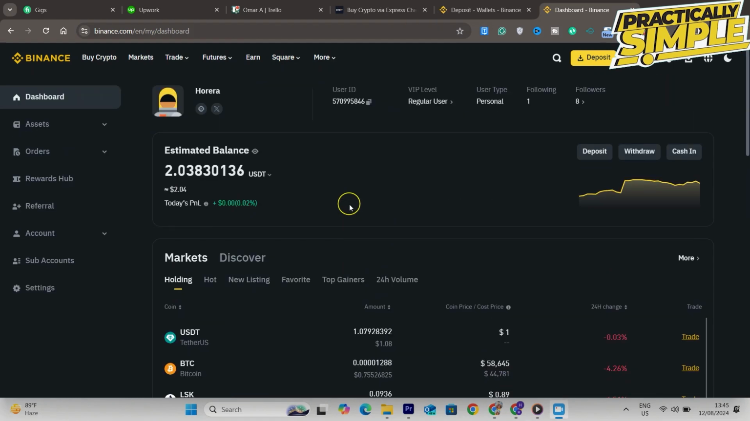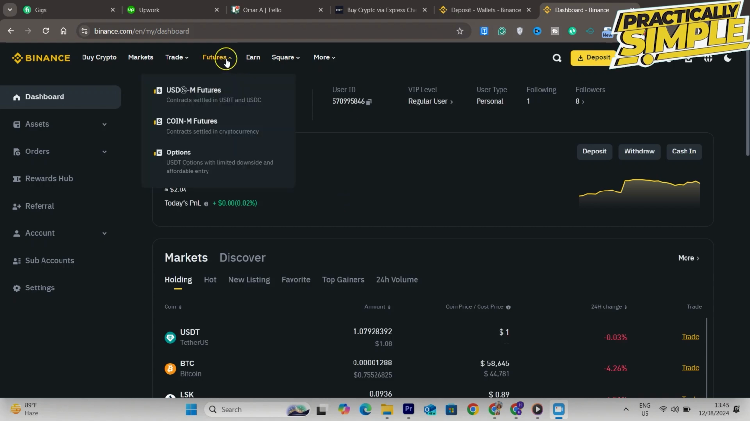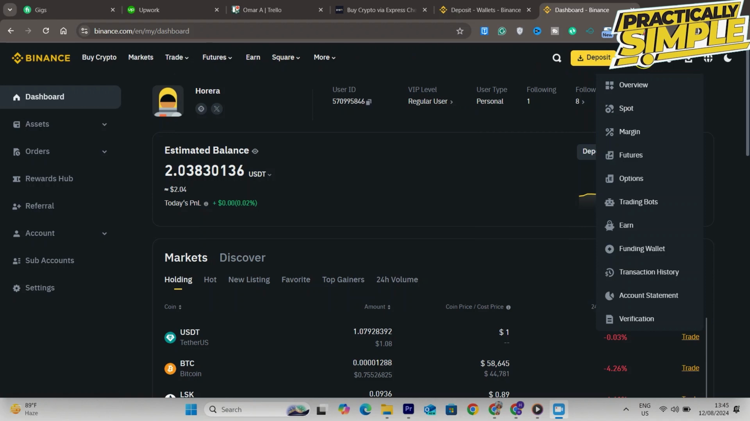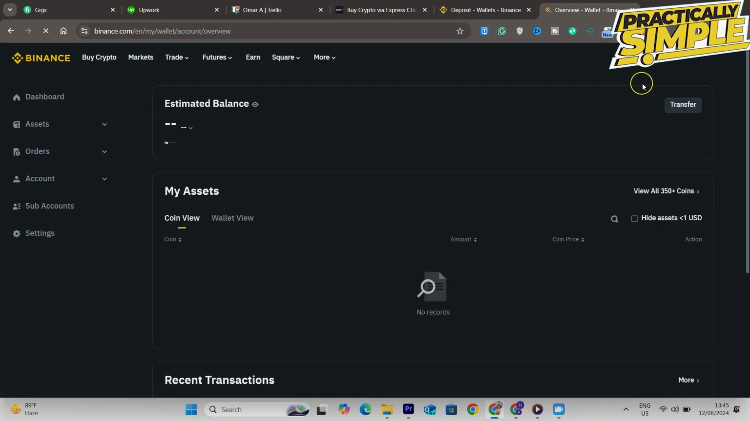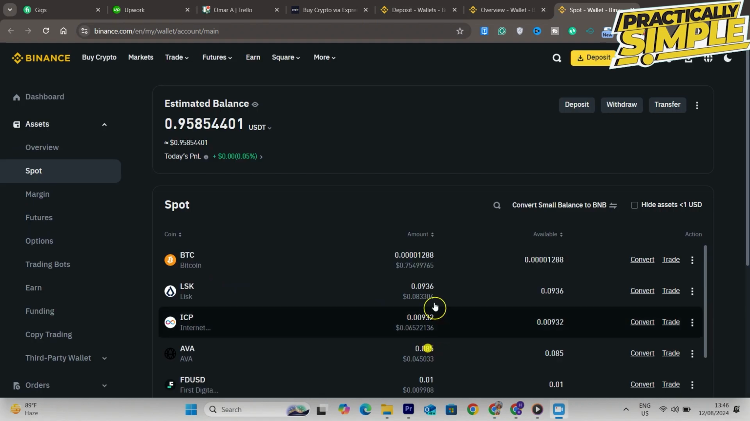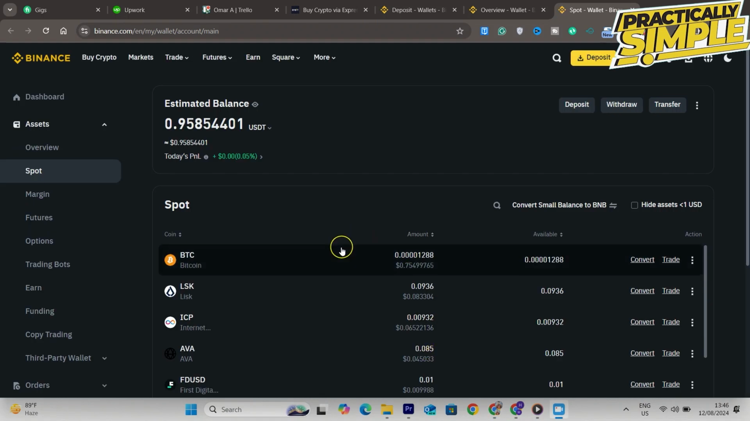So now that we've got the address, we can go to the account which you want to send the USDT from. Just log in to your other account, go to the top right and tap on wallet like this, and tap on overview. Once it's loaded, click on funding and spot under my assets, just to the right of it, and then as you can see here, it says my assets.